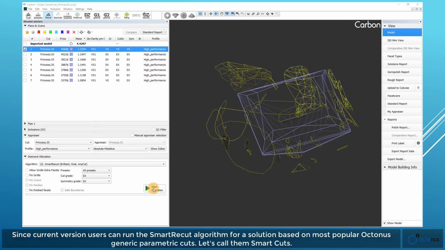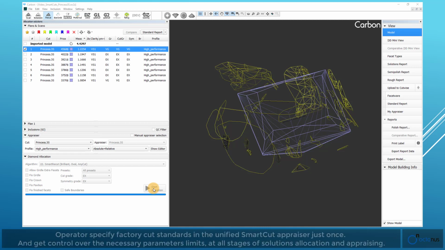Since the current version, users can run the SmartRecut algorithm for a solution based on the most popular Octonus generic parametric cuts. Let's call them SmartCuts. Operators specify factory cut standards in the unified SmartCut appraiser just once, and get control over the necessary parameter limits at all stages of solution allocation and appraising.